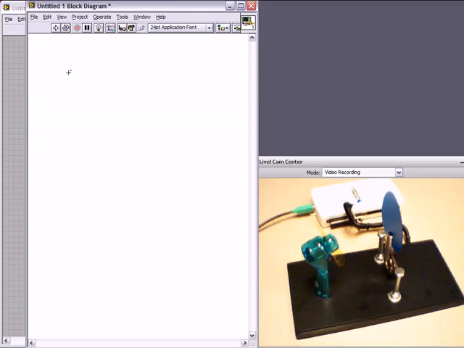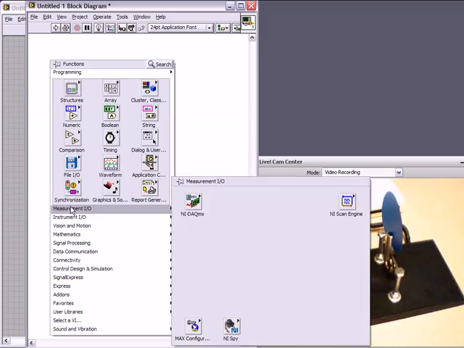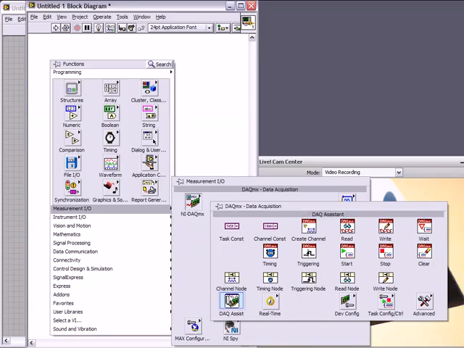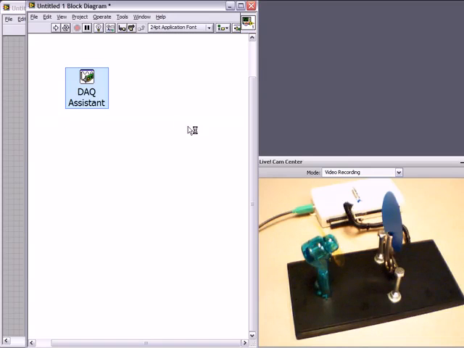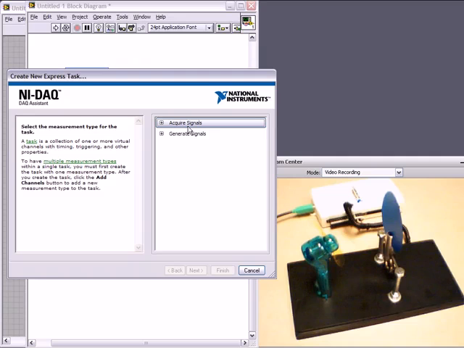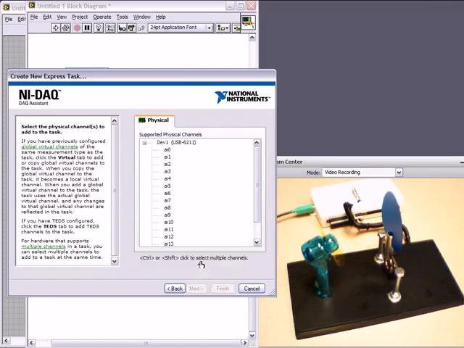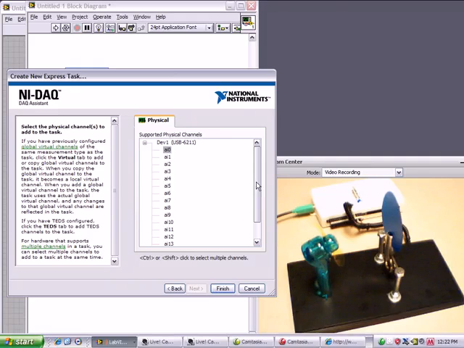First thing I want to do is read the value from my Hall effect sensor. To do that, I'm going to right click, go to Measurement I/O, DAQmx, and DAQ Assistant. We'll put one of these down, and it'll ask me what I'm doing. Since it's a sensor, we're acquiring the voltage from the sensor. It's an analog input, and it's a voltage. I know that it's on analog in channel 0, because that's how I've wired it up over here.